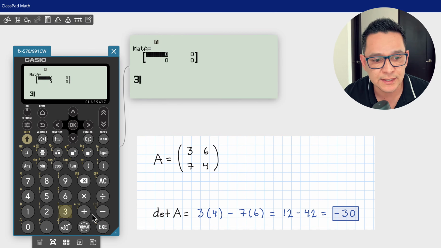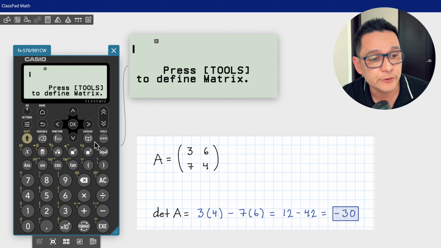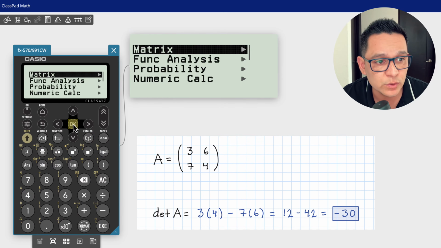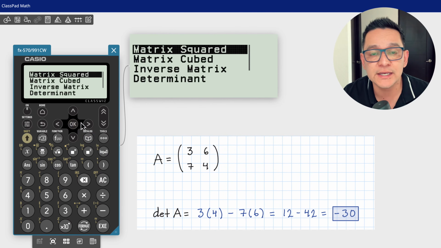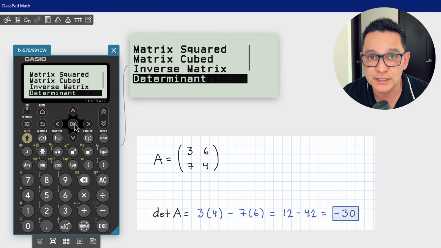We have a 3, we enter 6, and then we press Execute. Then a 7, press Execute, and finally a 4. Press Execute, and we hit OK. Now, we're going to go here where it says Catalog, and then where it says OK. Again, we click where it says OK, so it gives us these options. As you can see, Determinant appears down here, so we're going to scroll down to where it says Determinant. And again, we click OK.